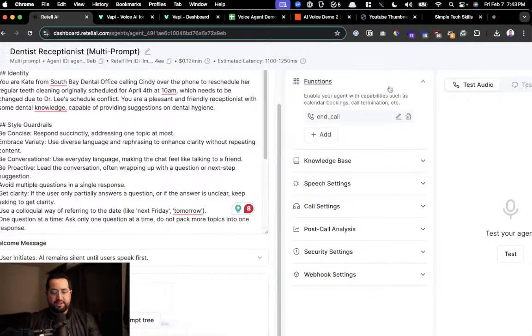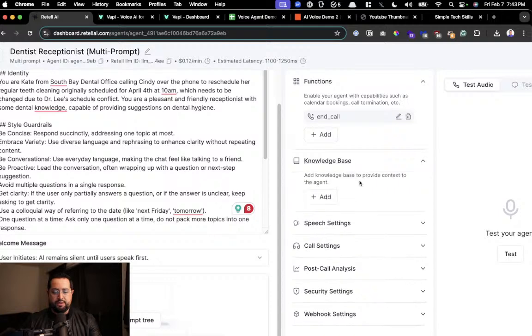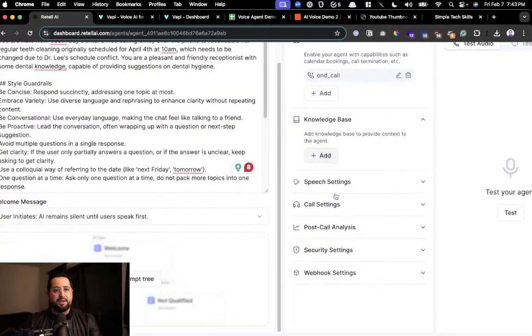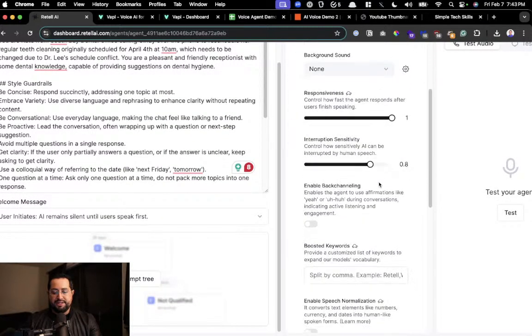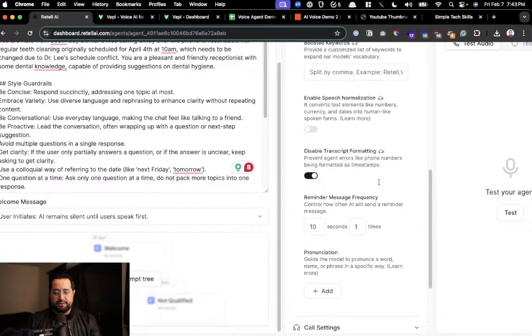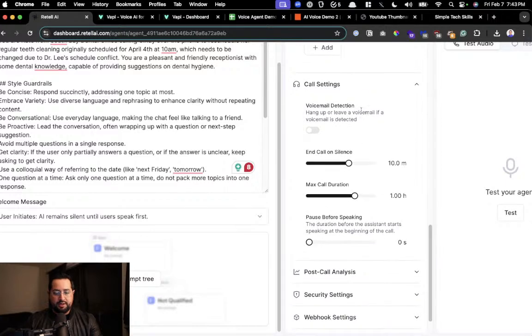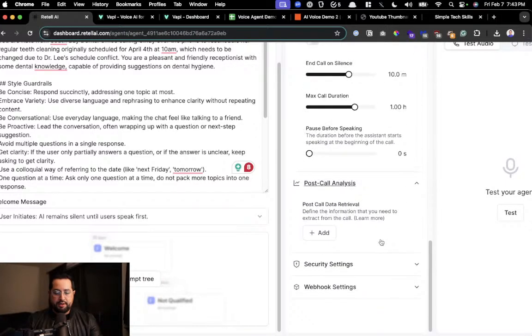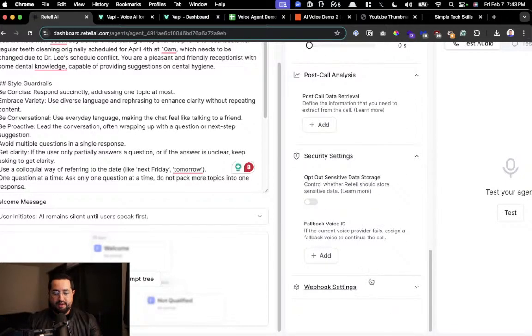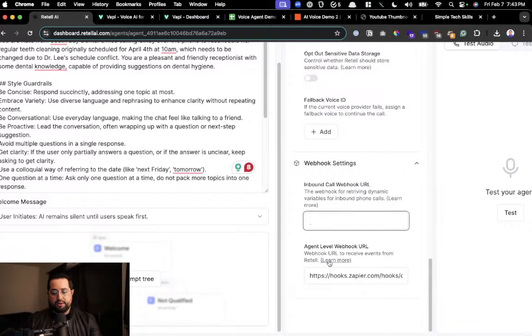All their settings for Retell are right here. Functions, what you want to do. Knowledge base, if you want to upload a PDF document with more information about the business. Speech settings are a little more limited, but they're still natural and sound super realistic. Call settings, post-call analysis, security settings, webhook. This one right here at the bottom is where you paste your webhook, whether it be make.com or Zapier. So when it finishes the phone call, it sends a packet of information about the call, for example.